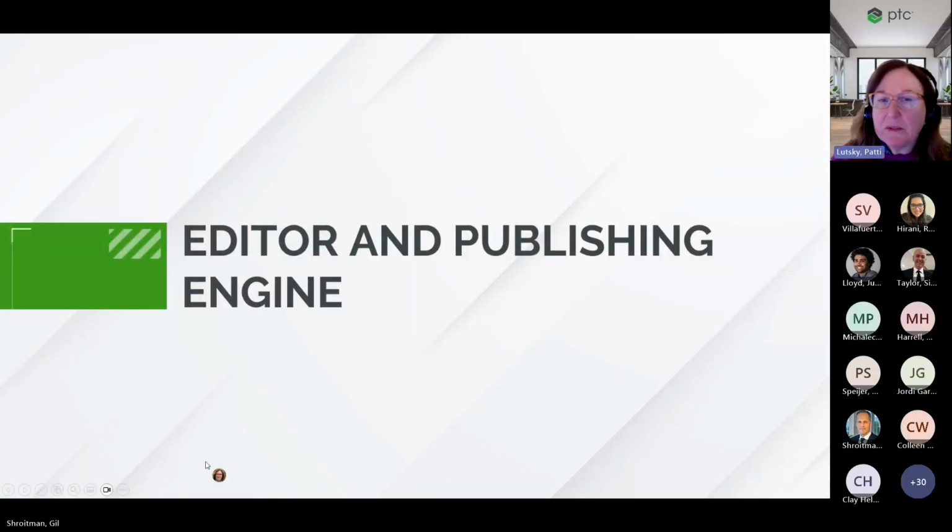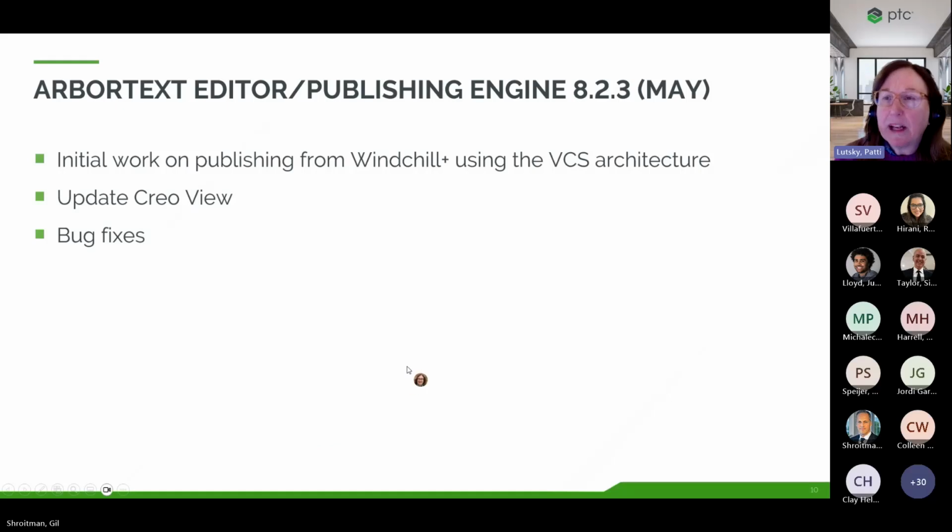Okay, moving on to our editor and publishing engine releases. We did have a maintenance release back in May. The primary work that went on with that was supporting Windchill Plus, and I have quite a bit more information in a few minutes about this and how we support Windchill Plus using the new publishing architecture. Otherwise, it was pretty much a standard maintenance release with bug fixes and updating our Creo View version.